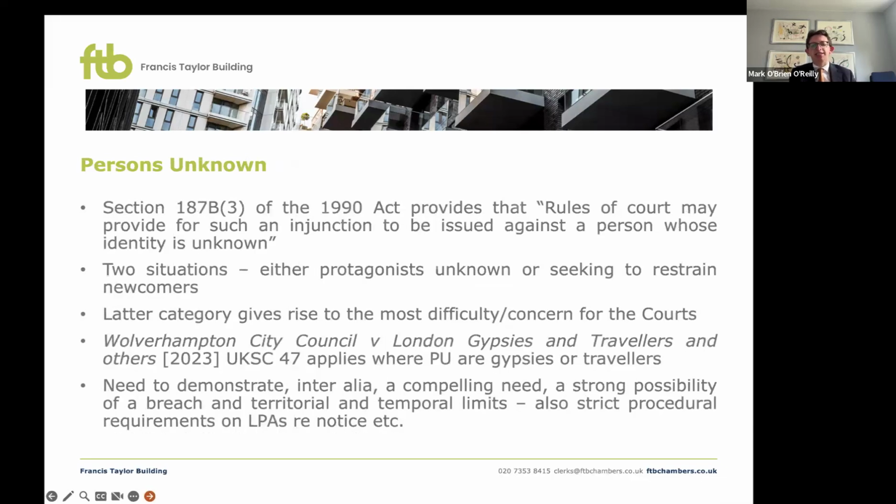So again, it's important to take early advice on all of these procedural issues. That brings us down to persons unknown. As we saw earlier when we started with statutory provisions, Section 187B, subsection 3, tells us that rules of court may provide for such an injunction to be issued against a person whose identity is unknown. And the relevant rules of court do so.